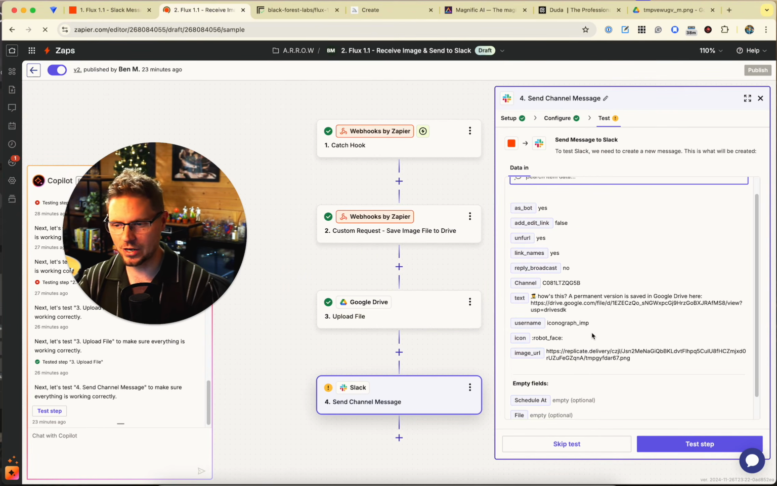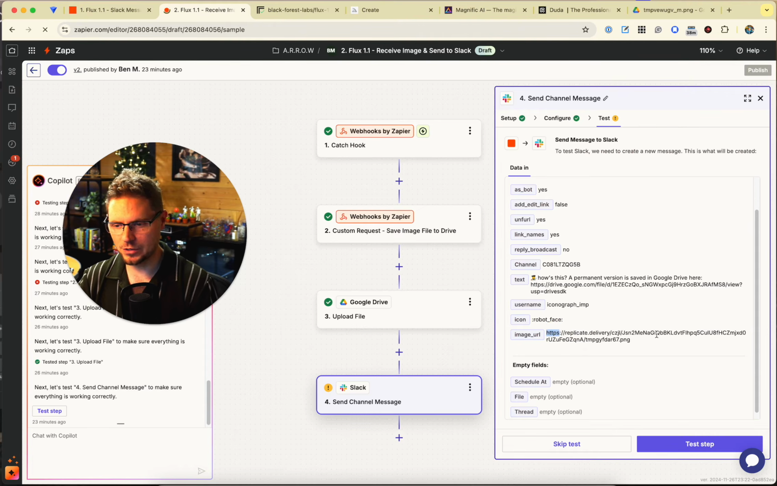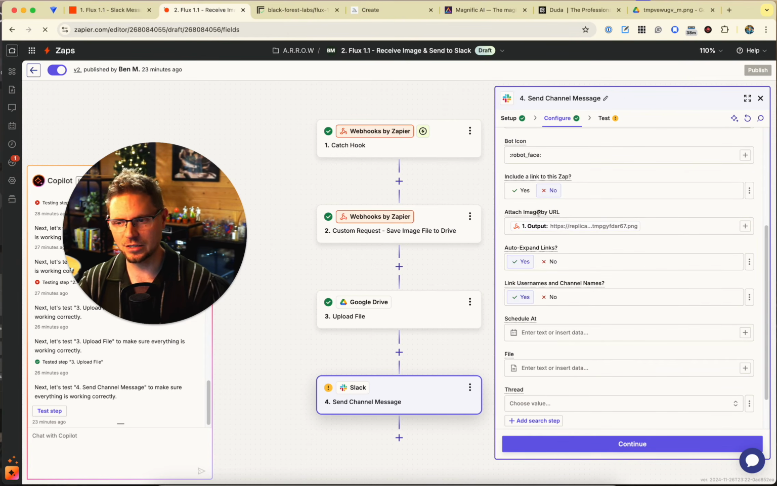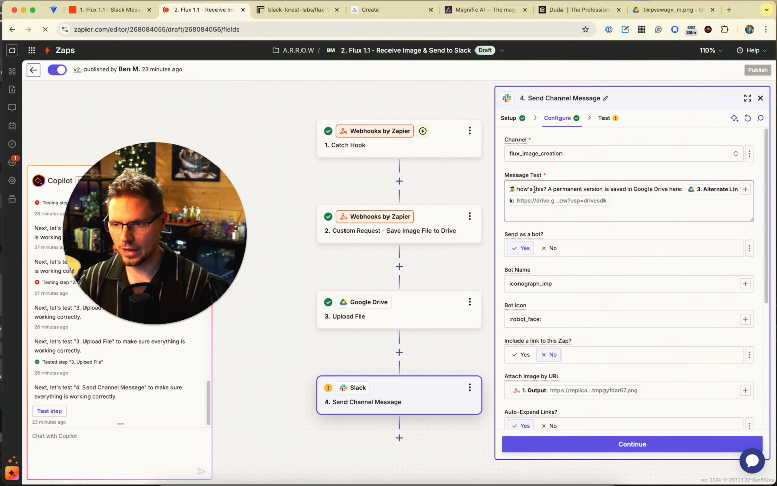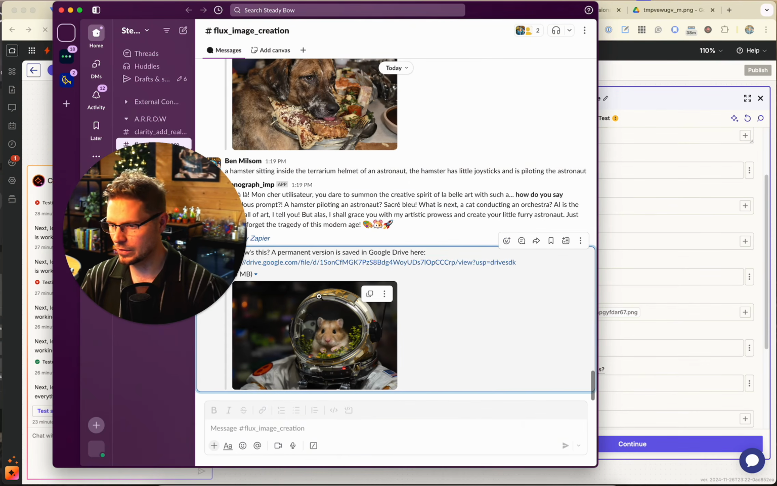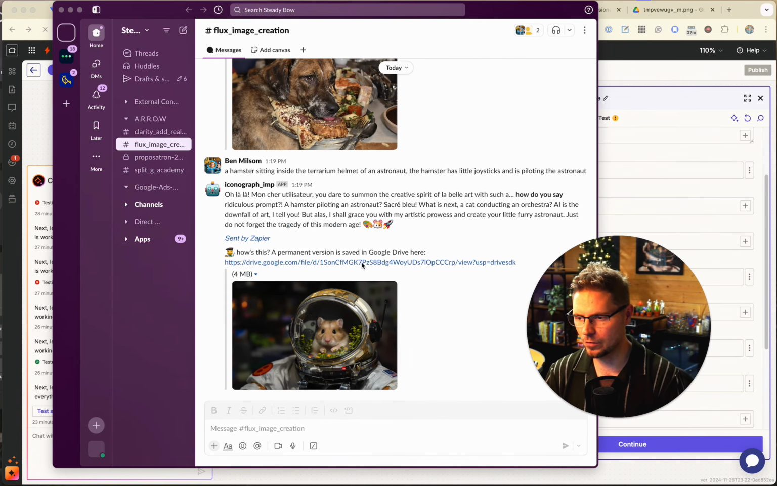So I'm sending back to the channel a message, how's this? A permanent version is saved in Google Drive, link to step number 3. And then the image URL. The image URL is just the URL that came through the catch hook. Just to note here, the way to get it to display was attach image by URL. So that's my core message: how is this? Link to the Google Drive file from step 3, and then attach image by URL there. That way the image stays. If this were to expire from within Replicate, at least I have access to the image on the back end. And that is it. Those are the steps.